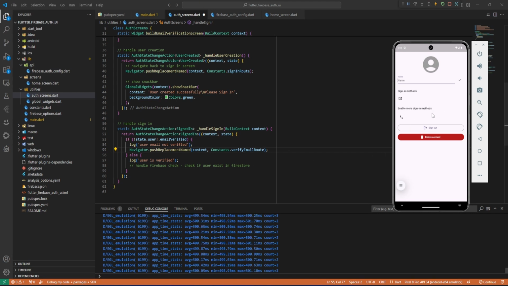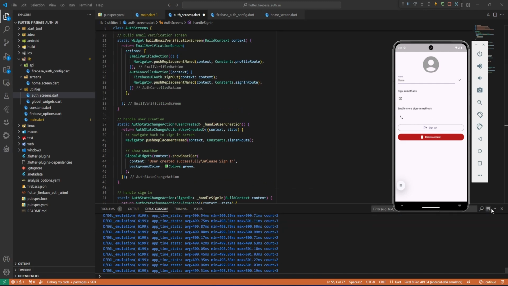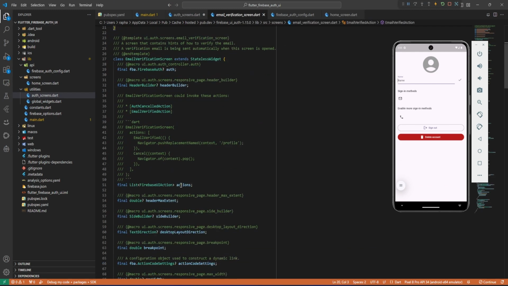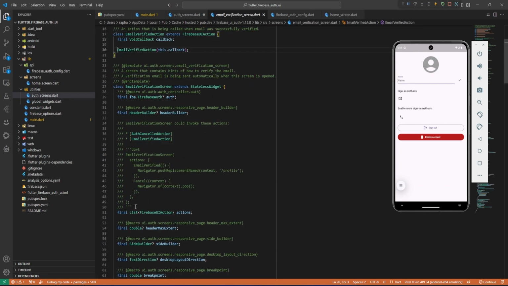Okay, so for some reason it took a lot of time to get to here because we are simply, let me close that. We are simply here on the verification screen. This verification action took some time to take us to the profile screen. Okay, because what this does is actually listening to our email if it's verified. Okay, so if we go inside this method here, you can read all about it. This is the action that we are using. This is inside the package. Okay, email verification could invoke these actions. So cancel action and email verification.